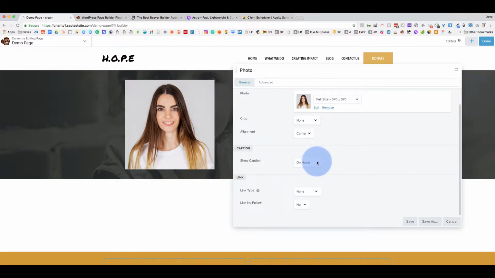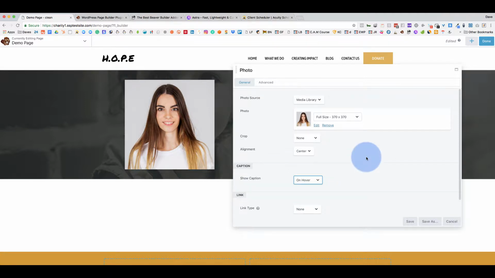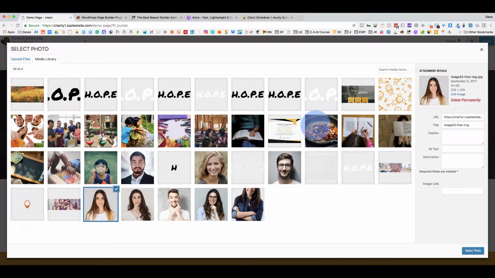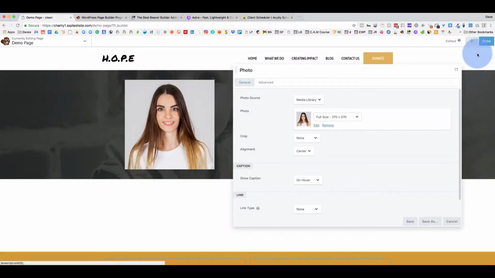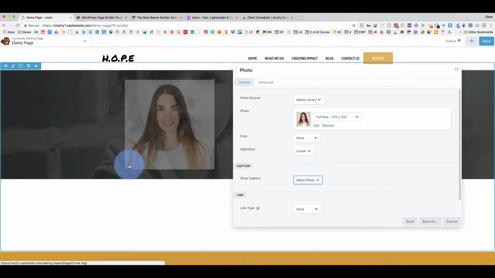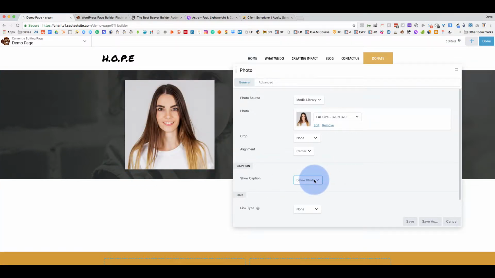So I was just going to show you the caption. Show caption. Okay, so the caption would be found if you went back to edit photo. You find the caption on the right hand side here. So you could add some text here explaining, and then you can assign it to whether it's below the photo, so it would always be showing, or if it was on hover, or never.